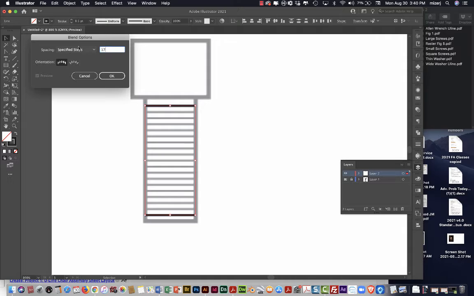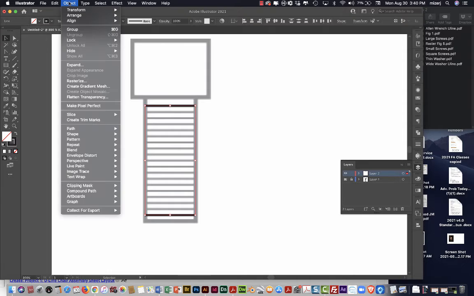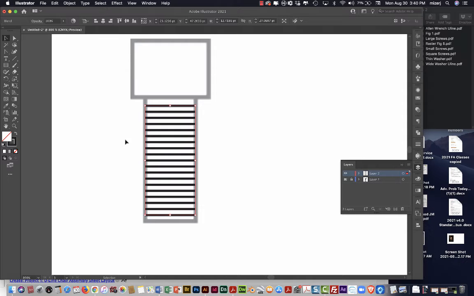For spacing, I have specified steps. I'm going to click OK. This is a two-step process. So I told the program how many lines I wanted to repeat. So I go back into Object, go to Blend, choose Make. There we go. So this is just a very exact method of step and repeating an element.